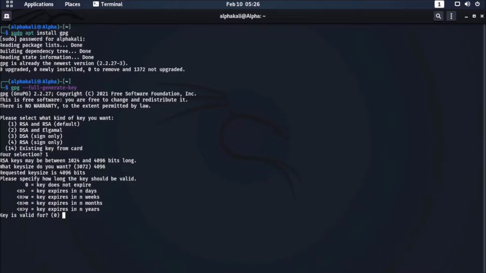However, if we enter any other number, then it means that the key will be valid for a specific period of time. If we enter only the number, that means that the key will be valid for that particular number of days. If we add a W with the number, that means that particular number of weeks. If we add a month with the number, that means it will expire in that particular number of months. And if we add a Y, that means that it will expire in that particular number of years.